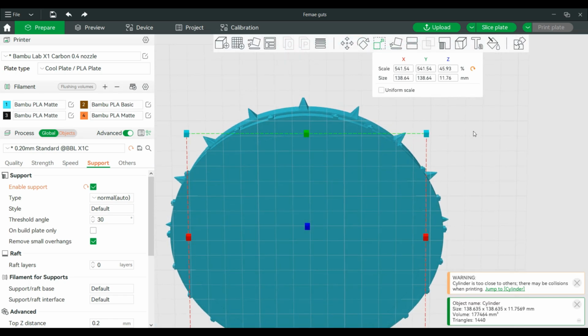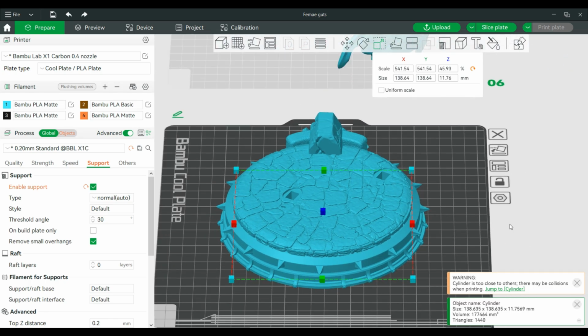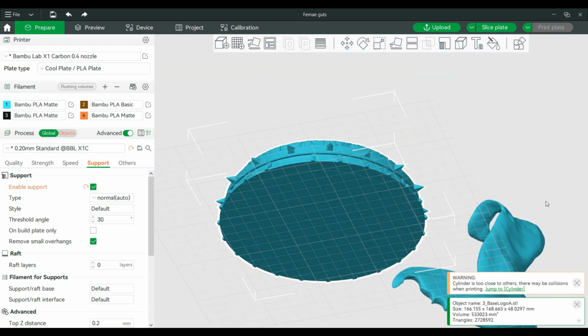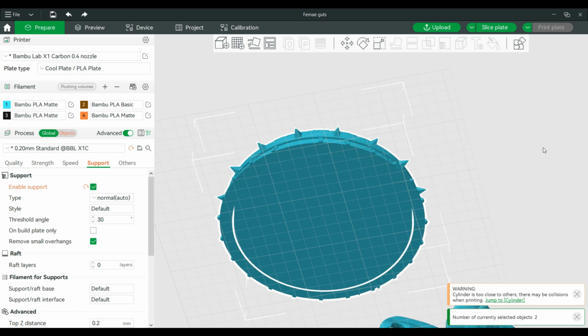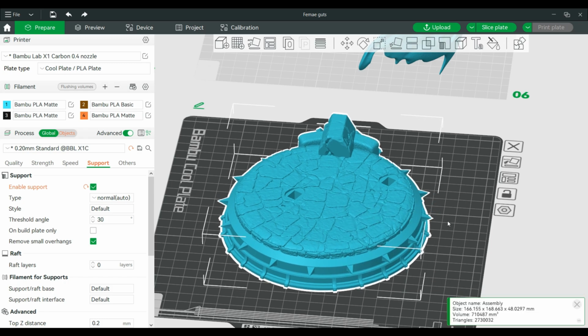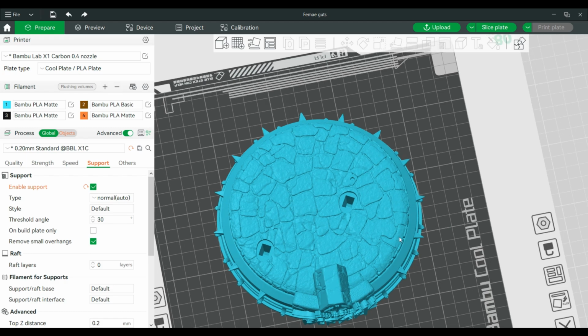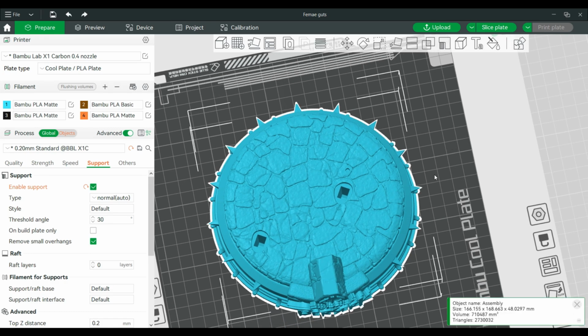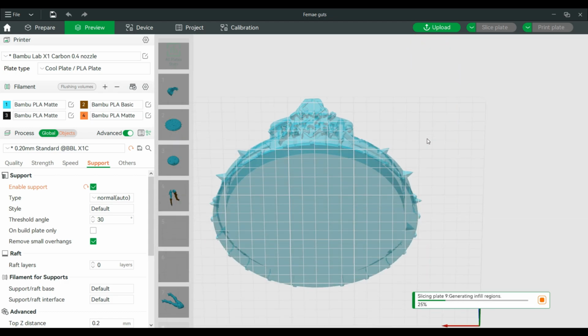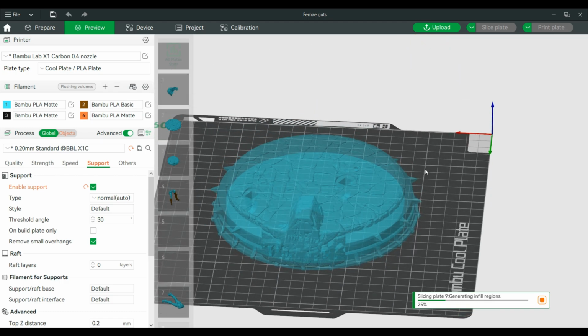All right. So what we'll do is we'll actually combine this. So again, click on one, hold control, click on the other. You can then right click, then assemble. Now they're both together. And we will slice this. And you can see the difference between the sliced model with the flat base and the one that has just the logo.